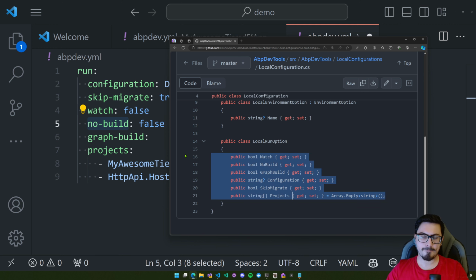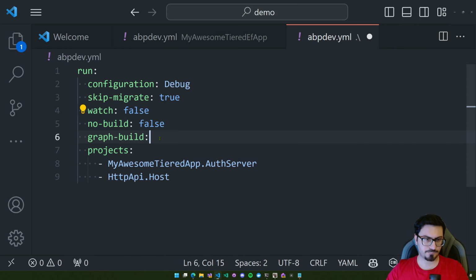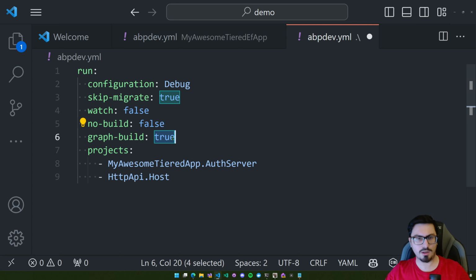Yeah. They are the first version commands here. If you say graph build true, it will automatically run graph build, but in our project there is no graph build scenario. If I even pass this true, it doesn't affect anything, but you can use this to graph build always. Okay.